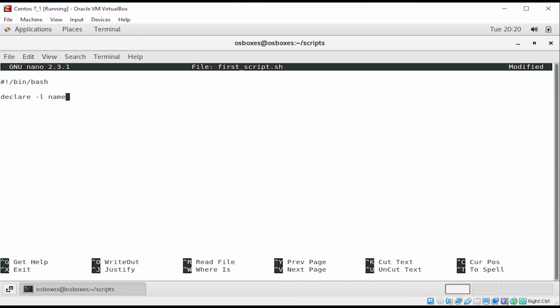So for example, we have this name, and let's say the letters are all capitalized. When I use the parameter -l, the value of this variable will be converted into lowercase. Now, if I want the other way around, I can use declare -u, then it will convert the lowercase value into uppercase.